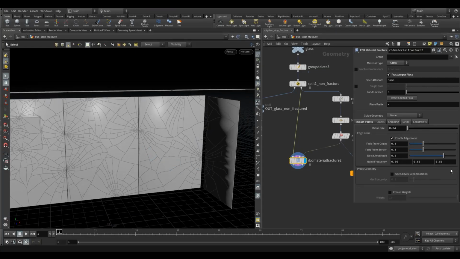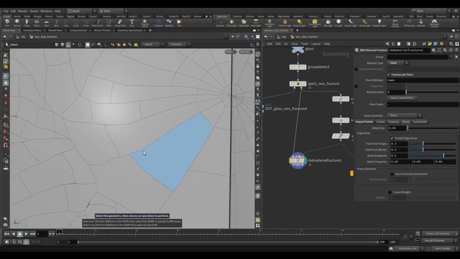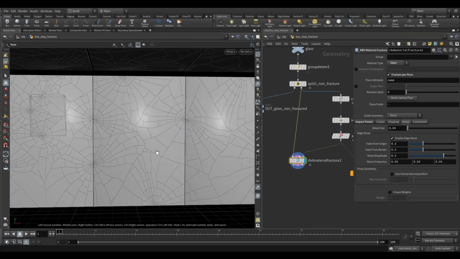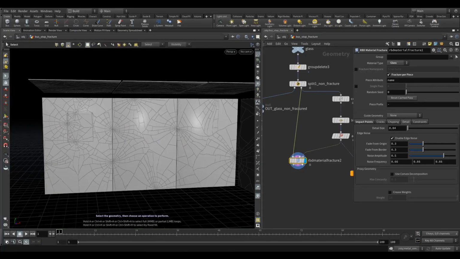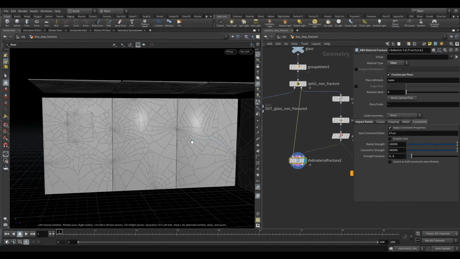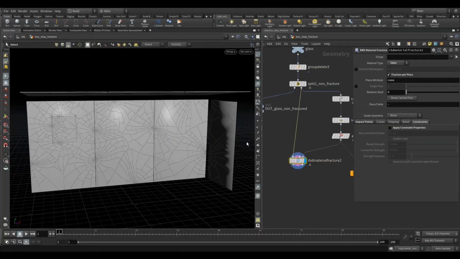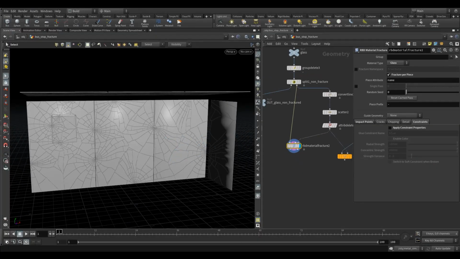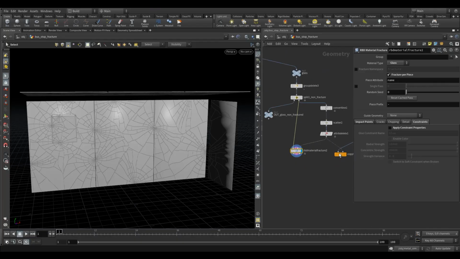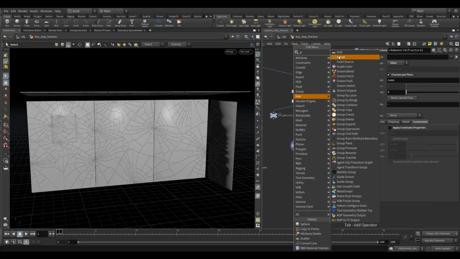And then in the detail here, you've got this noise, so you can affect how wobbly this is, but I kind of like it as it is. And then you've got the constraints being generated here as well. I'm just going to turn these off and make them later on myself. Well, we'll still have the constraints, but we won't have any properties on them. Okay, so I'm just going to grab a group.